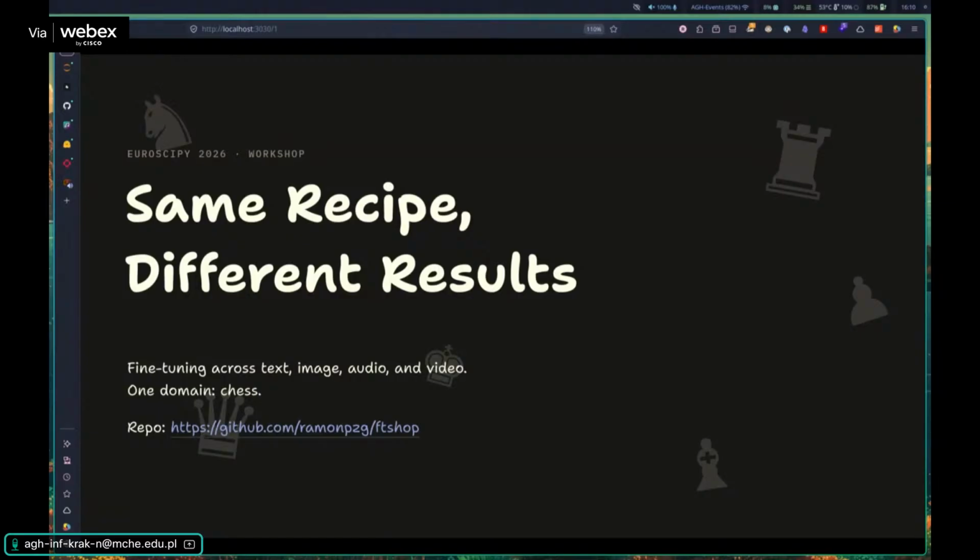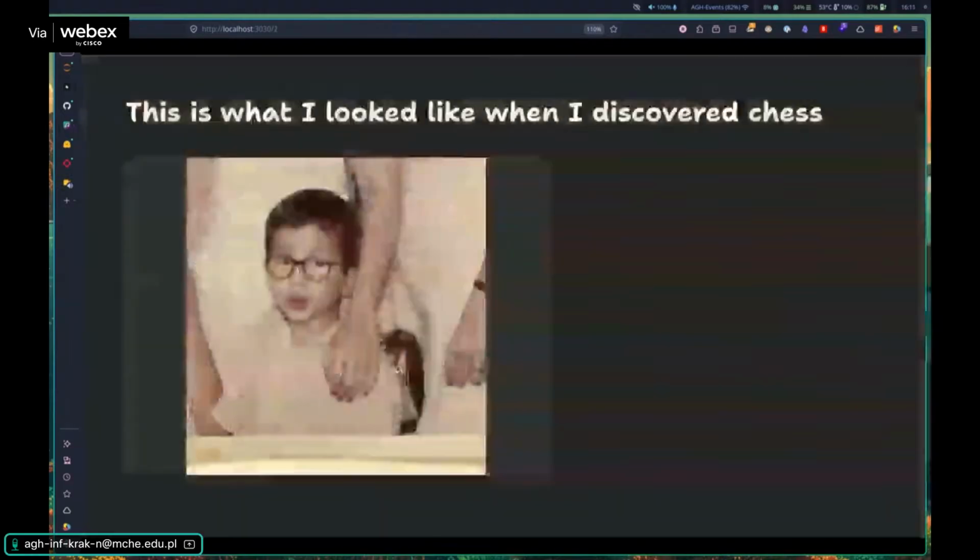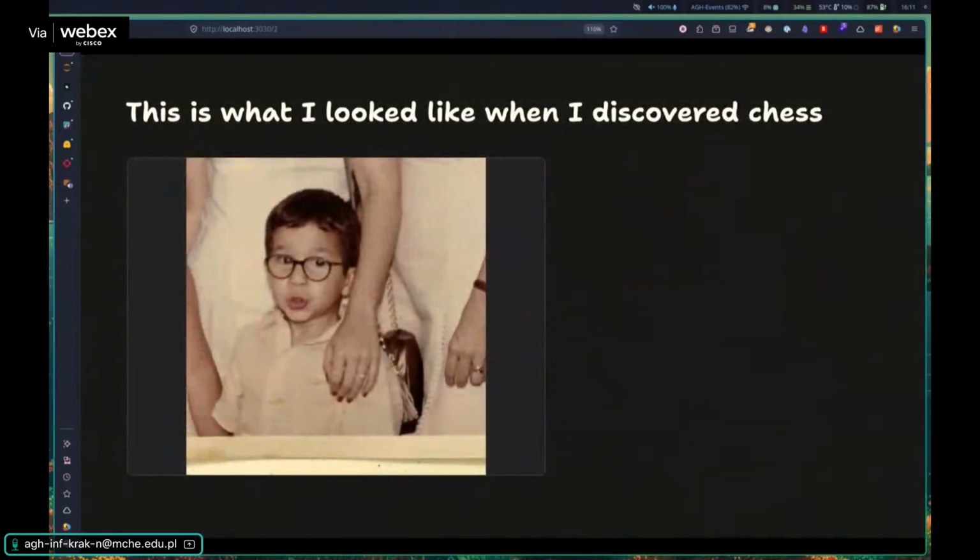So when I first found out about chess, that's my face over there. I was like, what is this thing? I need it. I need to know what it is. I need to play it.